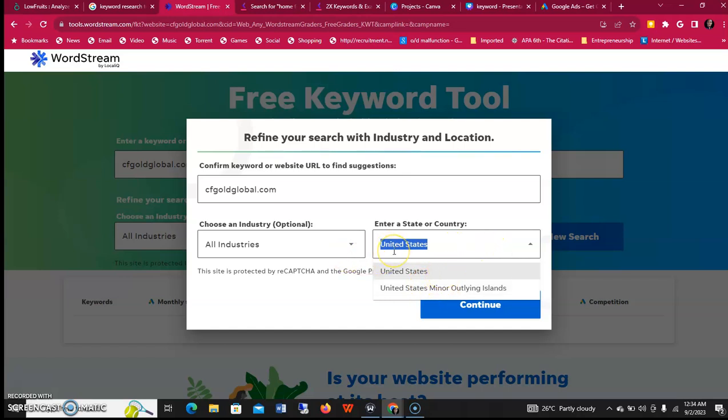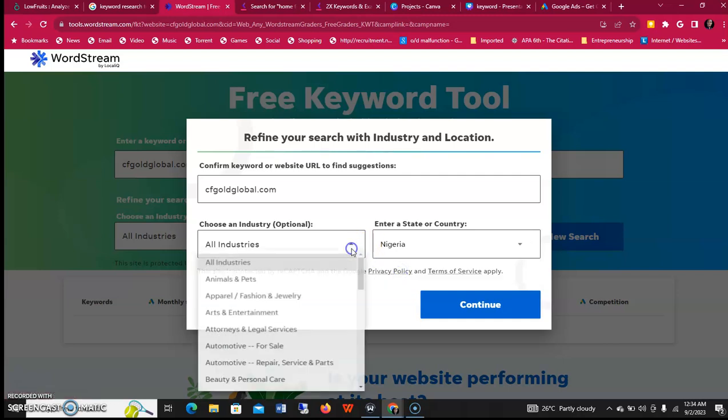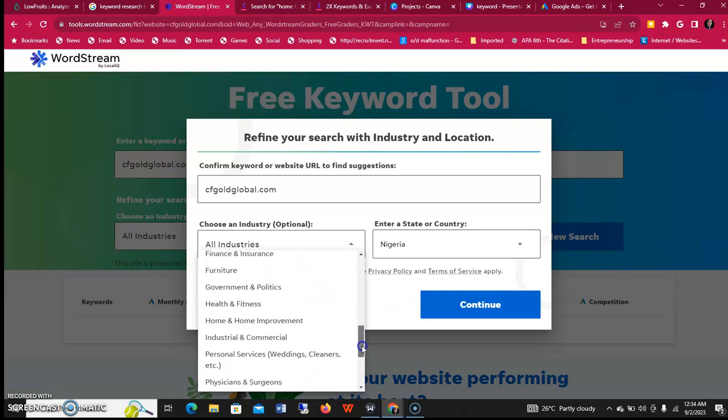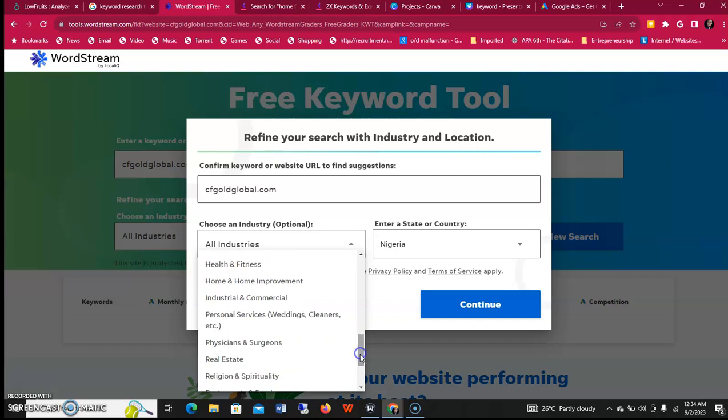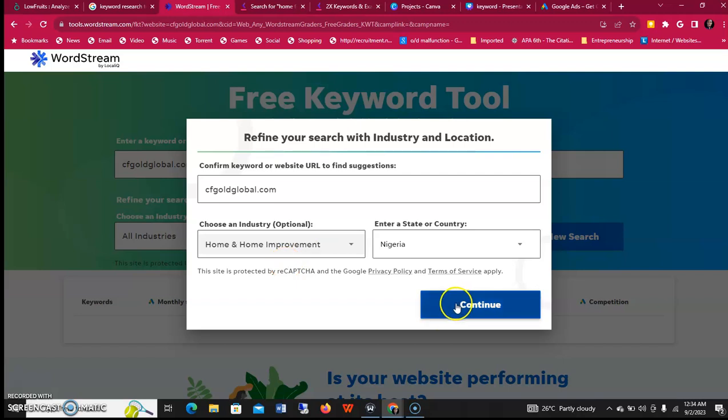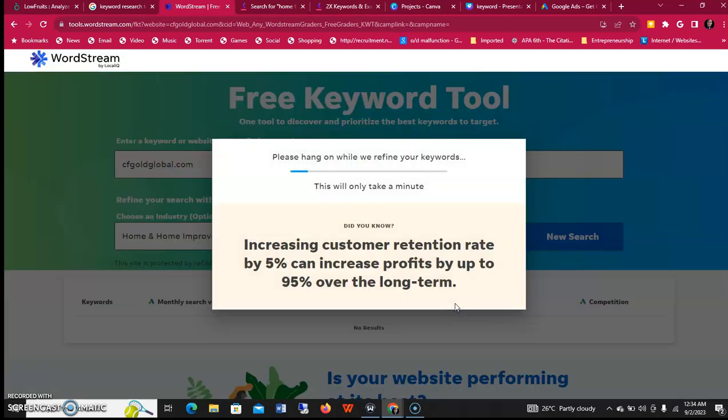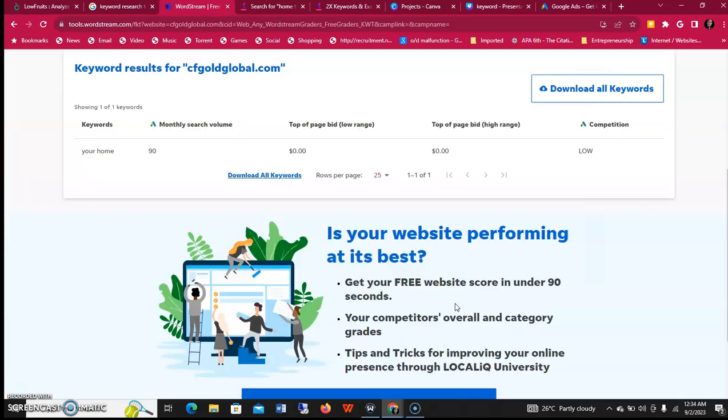Then you choose the industry. Just type in the country you are interested in. So choose your industry. Beauty, whatever it is, home and home improvements. You choose that, and then you get to search, right?